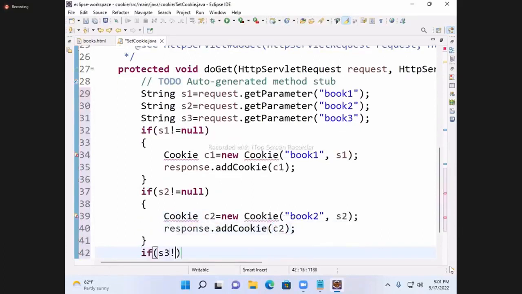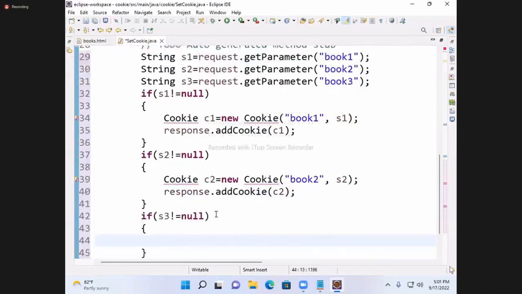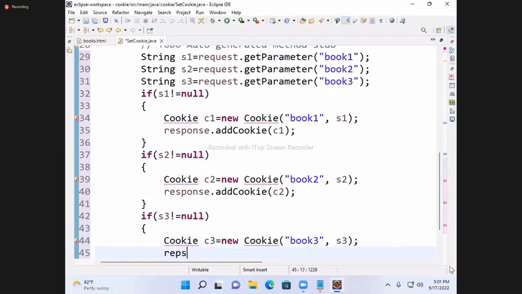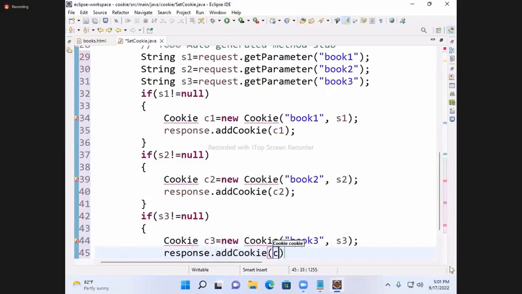If s3 not equal to null, say Cookie c3 equal to new Cookie("book3", s3). Response.addCookie(c3).